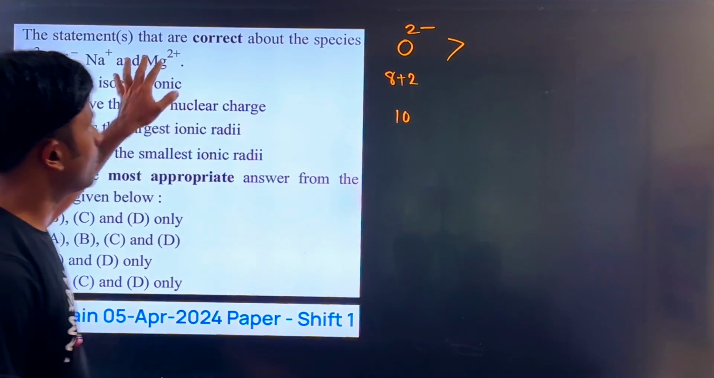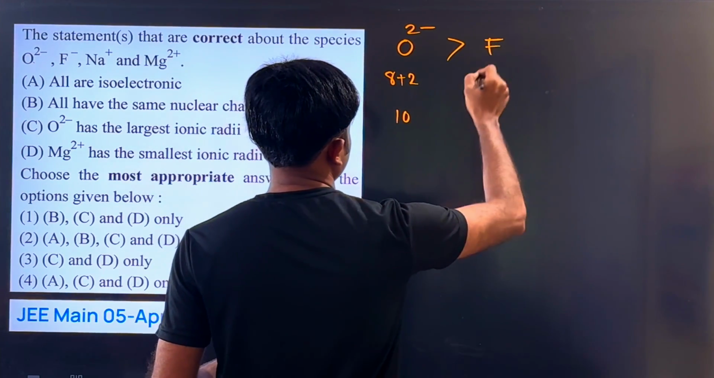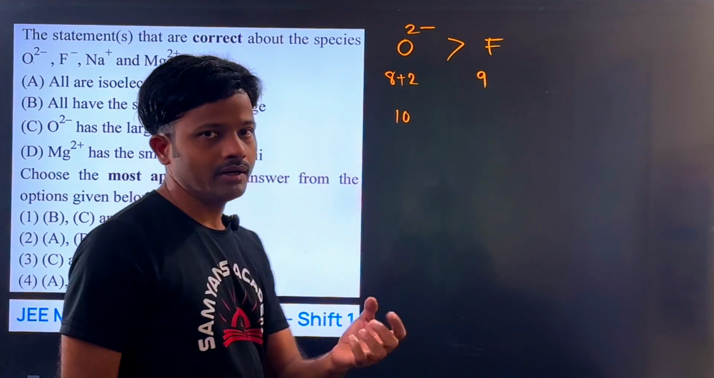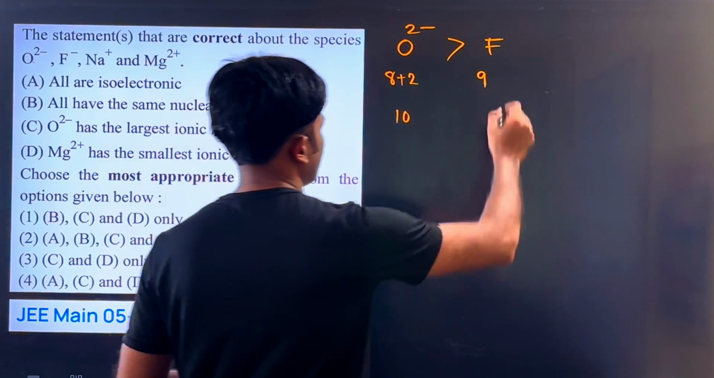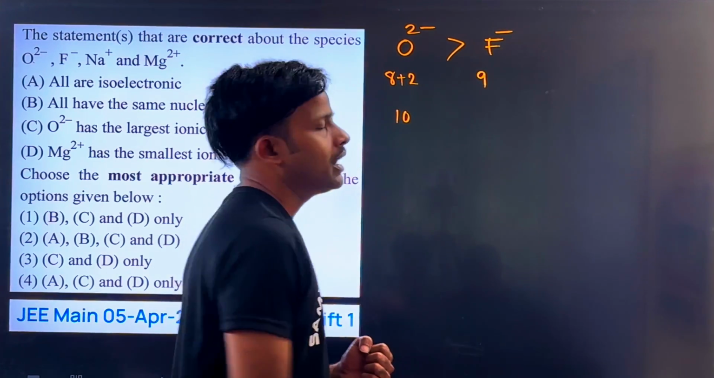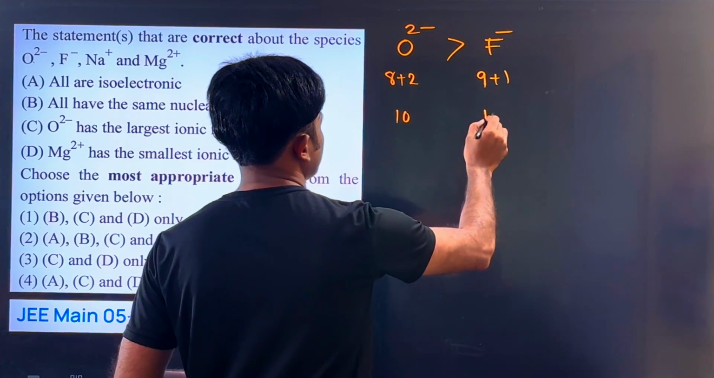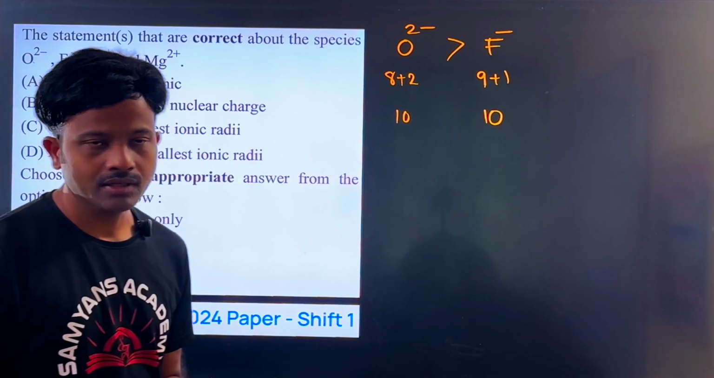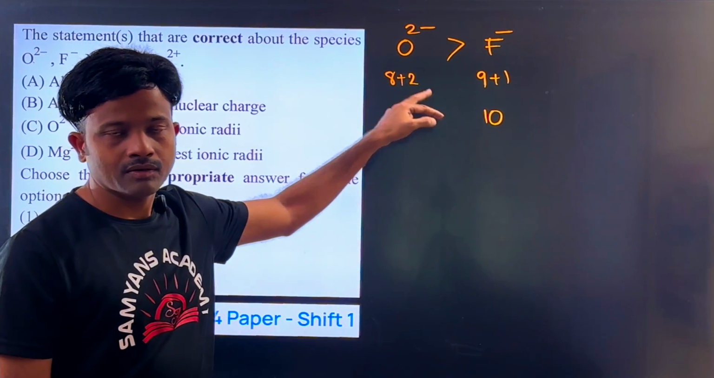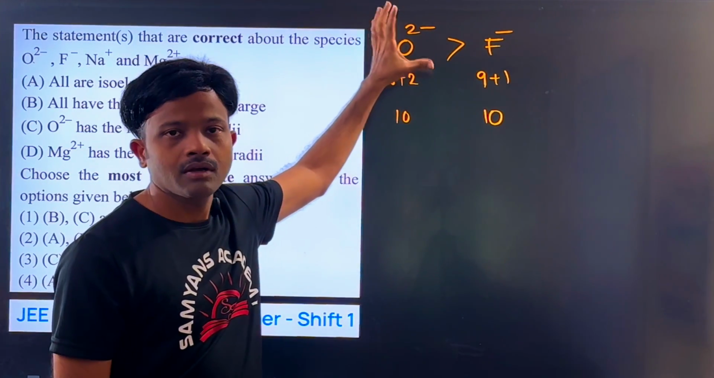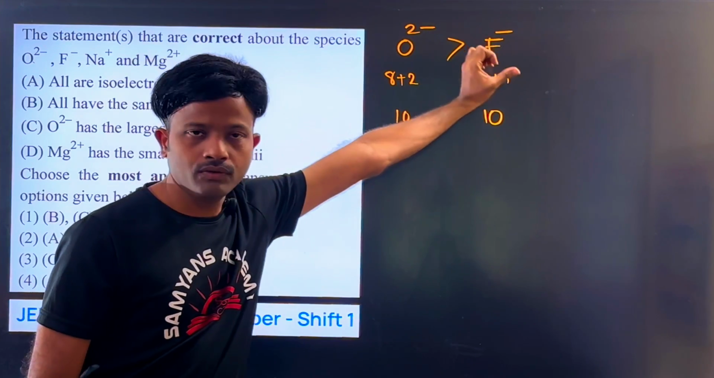Then fluorine. Fluorine's atomic number, as you already know, is 9. Fluorine gains 1 electron and becomes the fluoride ion. After gaining 1 electron, it also has 10 electrons. Oxygen gains 2 electrons, which is why it is larger in size compared to fluoride.